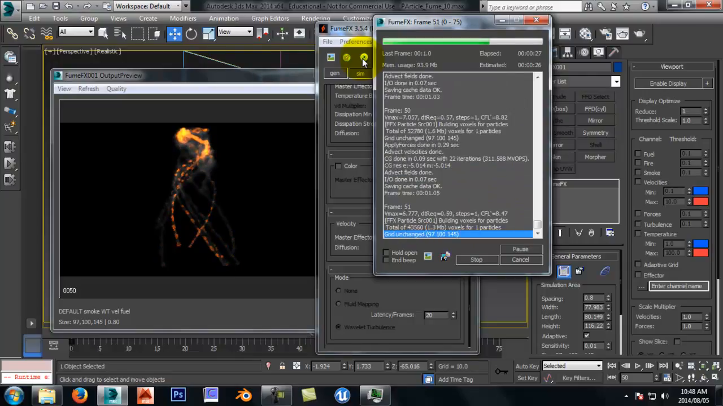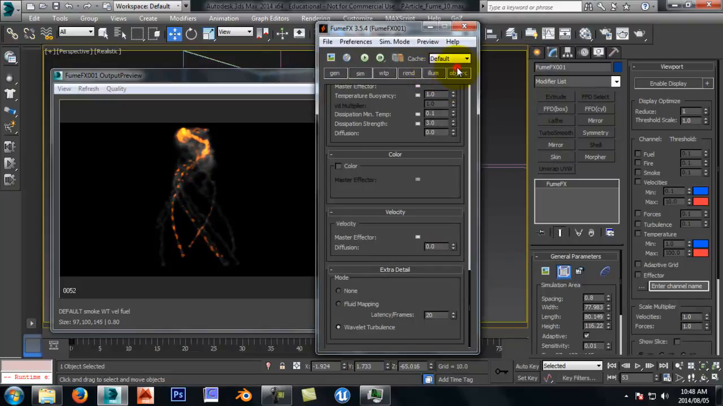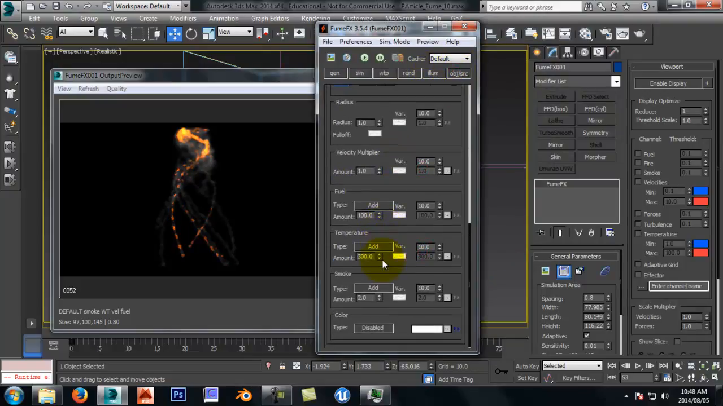I want to add more smoke to this, so let's just quickly kill it off. I'm going to go to my object tab, grab your particle source, and you can see it says smoke amount. I'm going to set the smoke amount to 20.